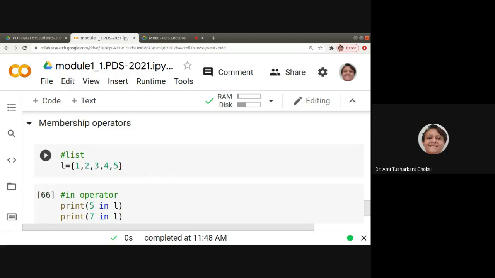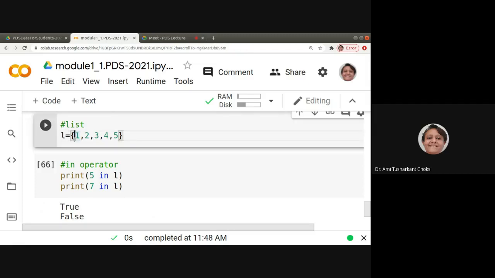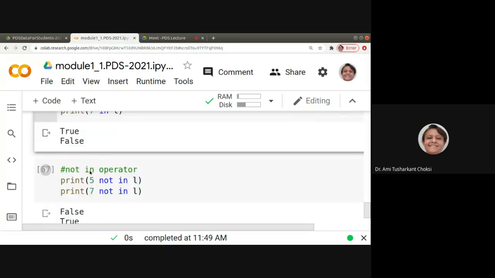Then membership operator. For that, let's say we have a list. A list is comma separated values inside square brackets, isn't it? Now we want to check whether 5 is in the list or not: 5 in L, 7 in L. So we are just checking whether 5 is there in the list, whether 7 is there in the list or not. According to that, it gives us true or false.